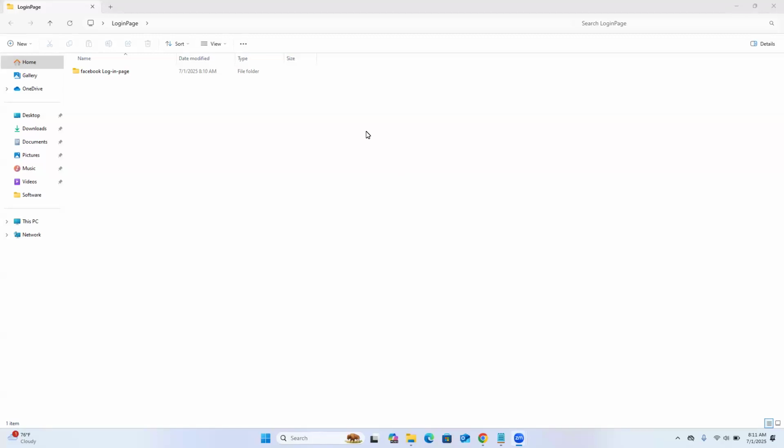So today we are going to see a practical way of using IDE classes for CSS and HTML. We decided to create a login page, a Facebook login page. I created one folder here.